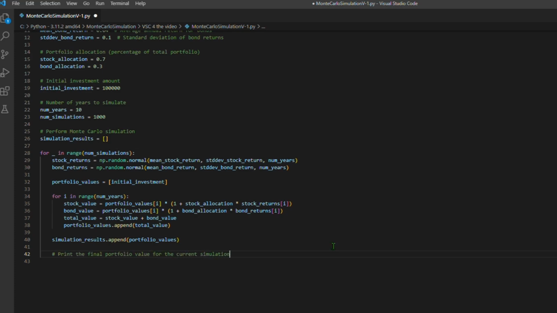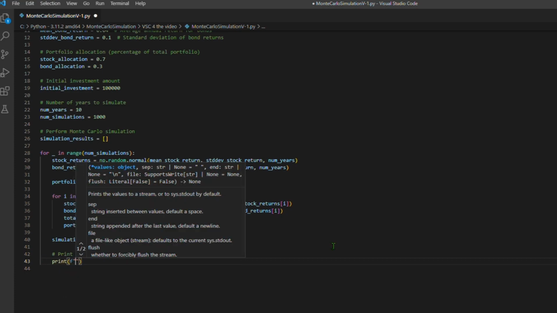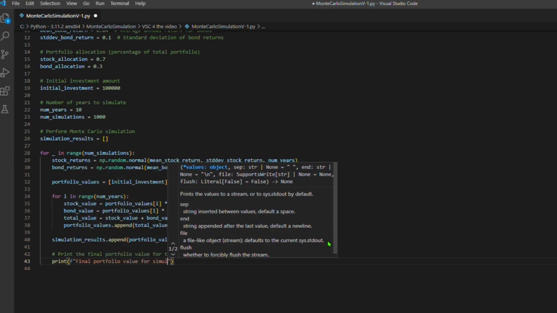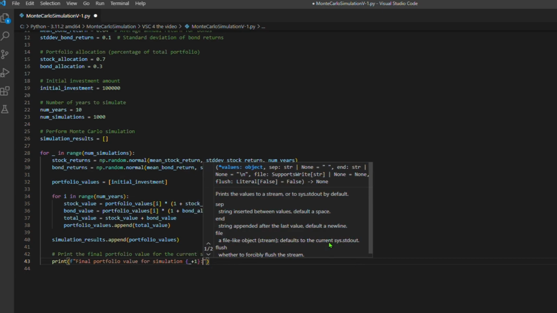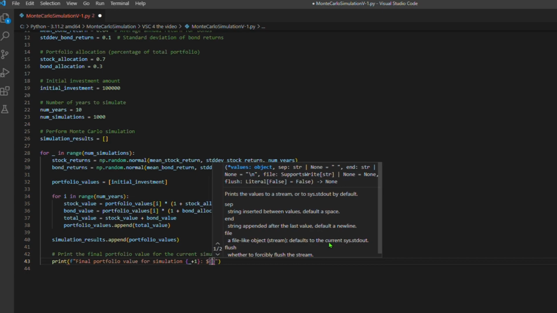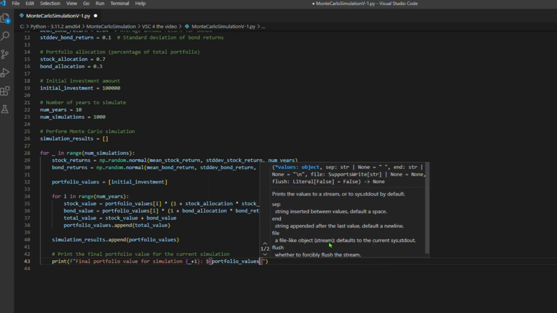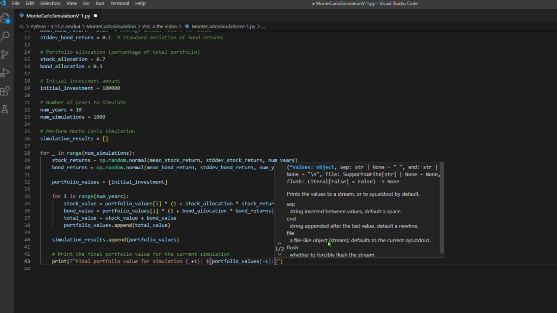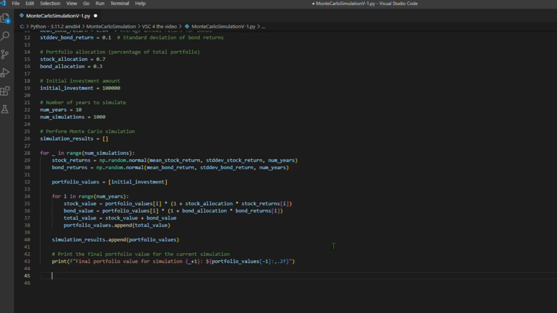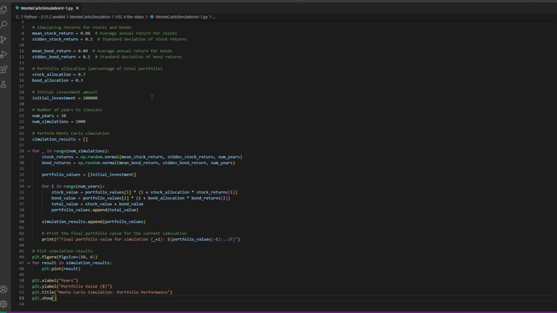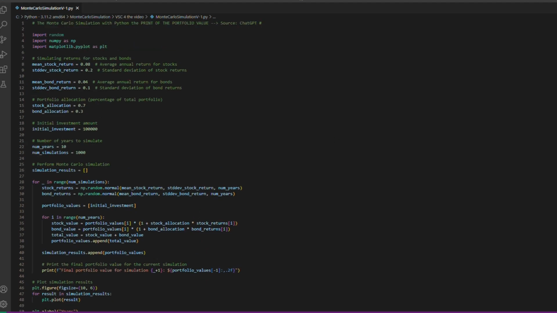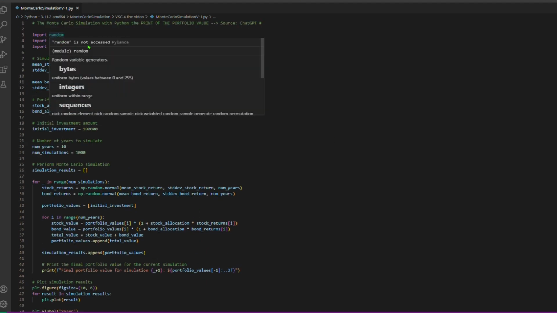ChatGPT suggests also to use a code snippet to create a plot using matplotlib to visualize the portfolio performance over the simulated years. Plot simulation results. Each line in the plot represents the portfolio value trajectory of a single simulation. plt.xlabel, plt.ylabel, and plt.title set the labels and title for the plot. plt.show displays the plot. This code performs a simple Monte Carlo simulation to estimate the potential future value of a portfolio containing US stocks and US bonds. The resulting plot shows the range of possible portfolio values over the simulated time period.